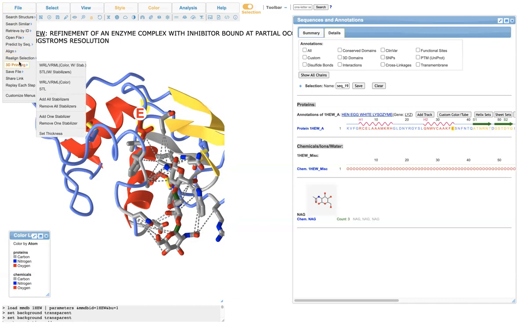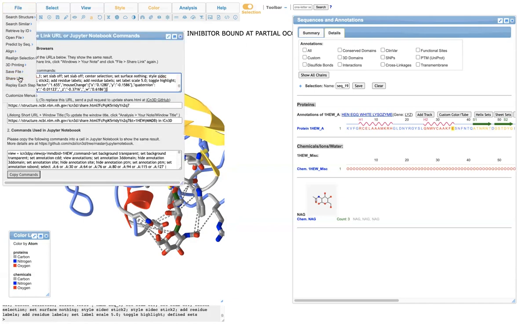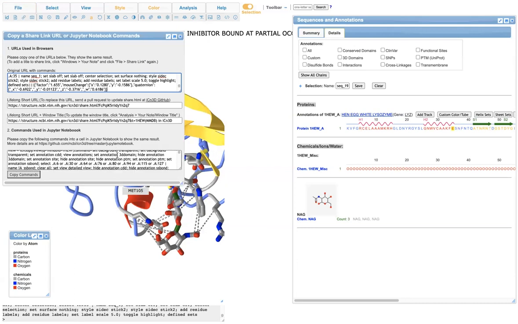There's a bunch of alignments and things like this you can do. You can 3D print your structure. If you go to share link, you can copy a link with all of those commands. If you paste that into another tab, it's going to go through all of those commands that you did. It'll also give you commands that you can copy and paste into a Jupyter Notebook to do it there and have it display.